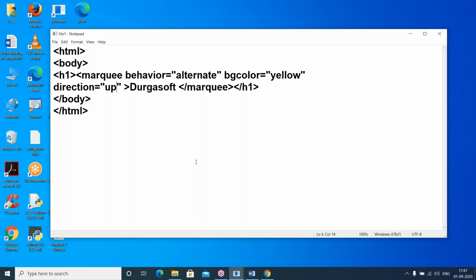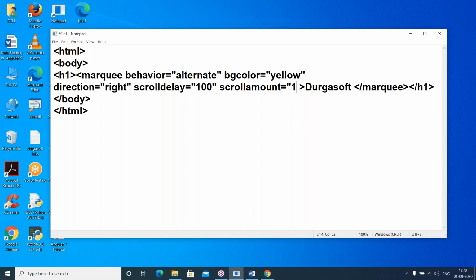And here we can use other attributes also. Here I'm using right, and here I'll say scroll delay 100, and scroll amount 100. So two attributes I'm using here. Scroll delay means time, so the time is given as 100. 100 means milliseconds. 1000 milliseconds is equal to 1 second.